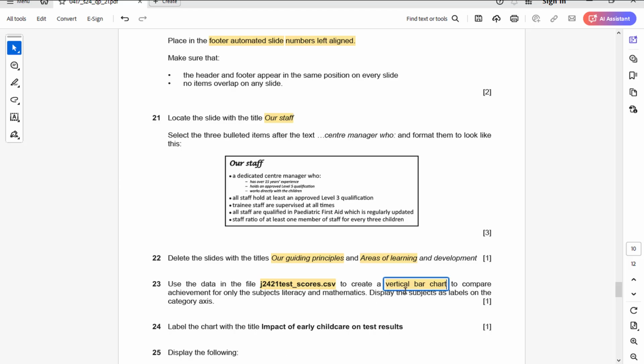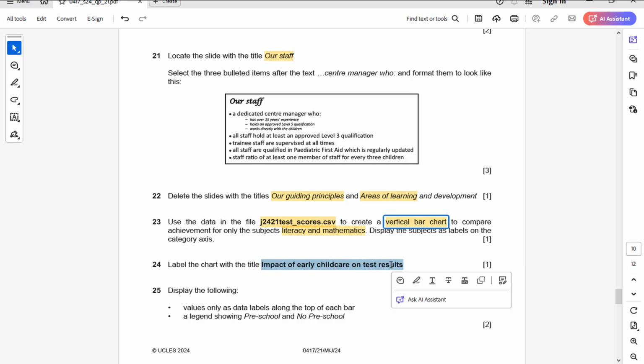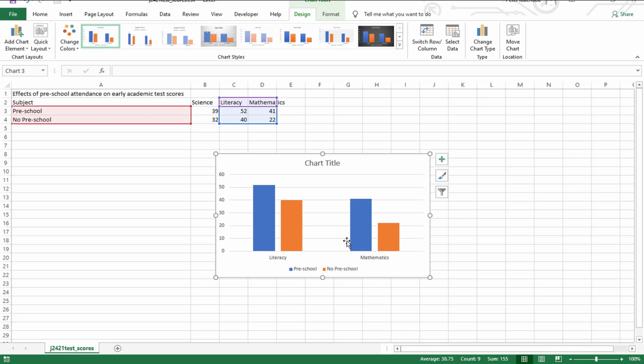It is open already. The next thing is to compare literacy and mathematics. So we'll select those two, and the label of the chart is this. So we've done this chart, then we insert it this way.